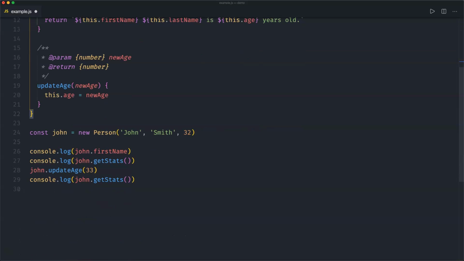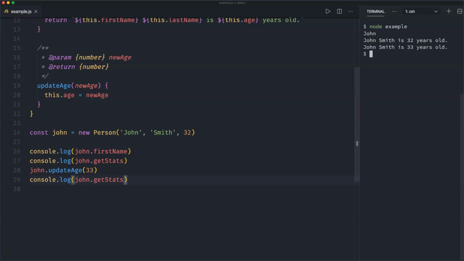And then I'll go down, and where I use the getStats method, I'll just take away the parentheses. And now I can call that method as a property. So I'll clear out the console and rerun my code, and everything still works as before.